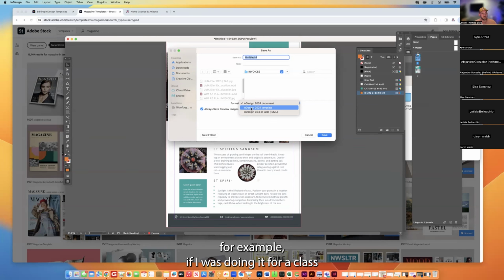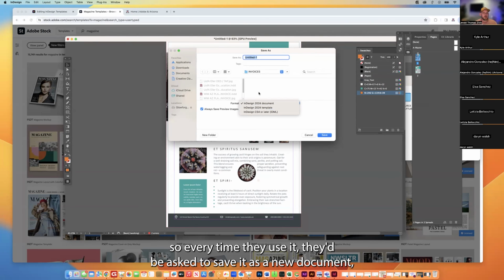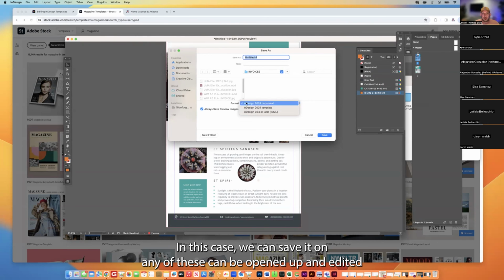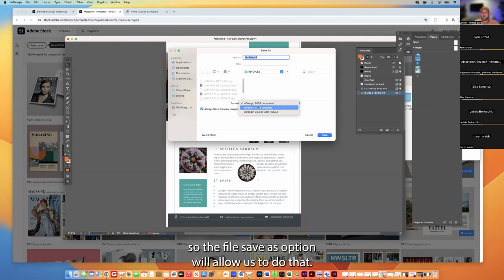For example, if I was doing it for a class and I had a bunch of students and I was going to share it with them, I would create a template and share that template. So every time they use it, they'd be asked to save it as a new document, and it'll always be there. In this case, we can save it as a document. Any of these can be opened up and edited later on. So the File Save As option will allow us to do that.